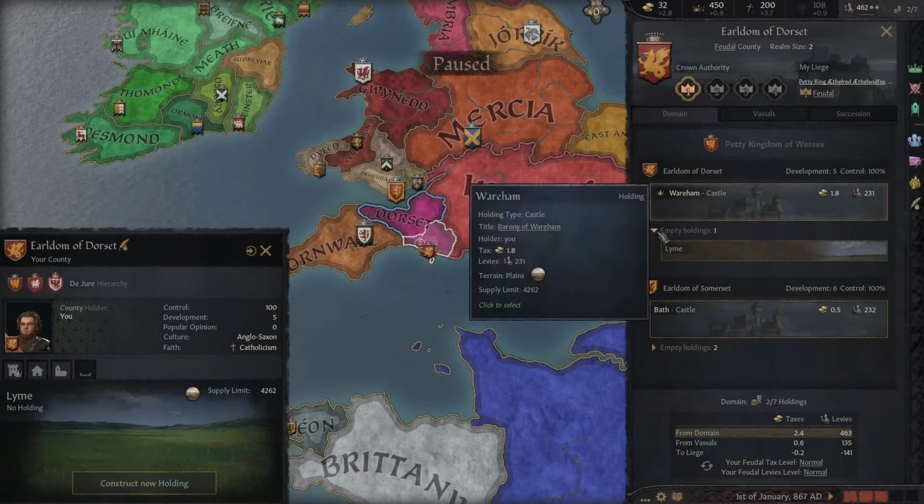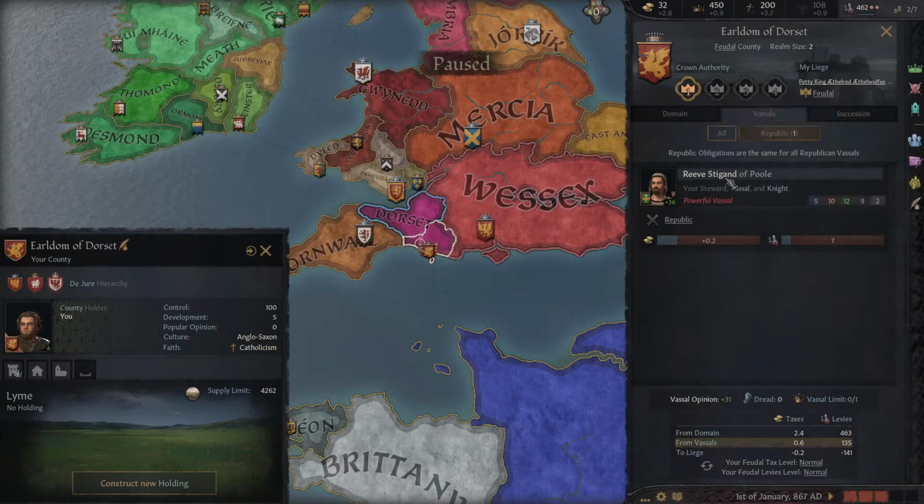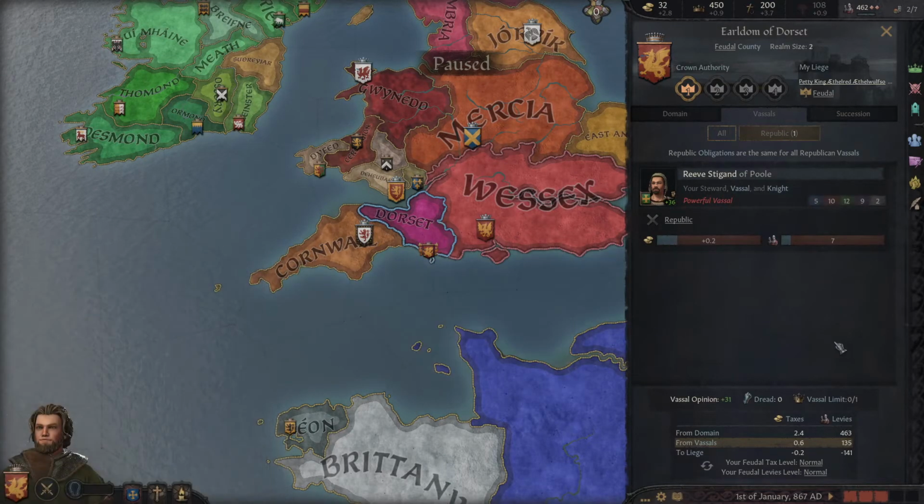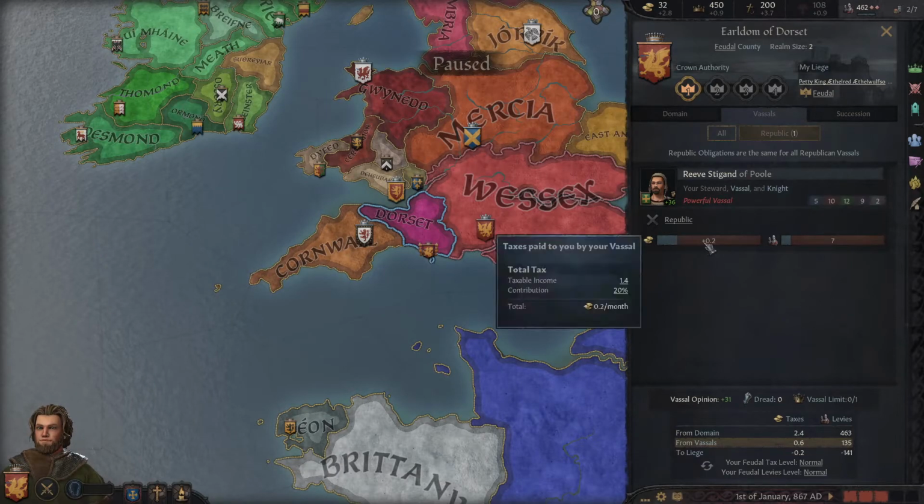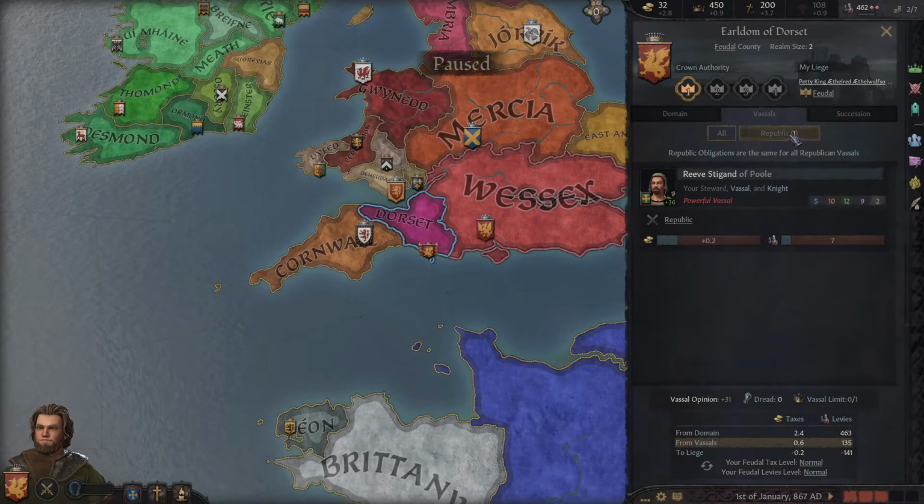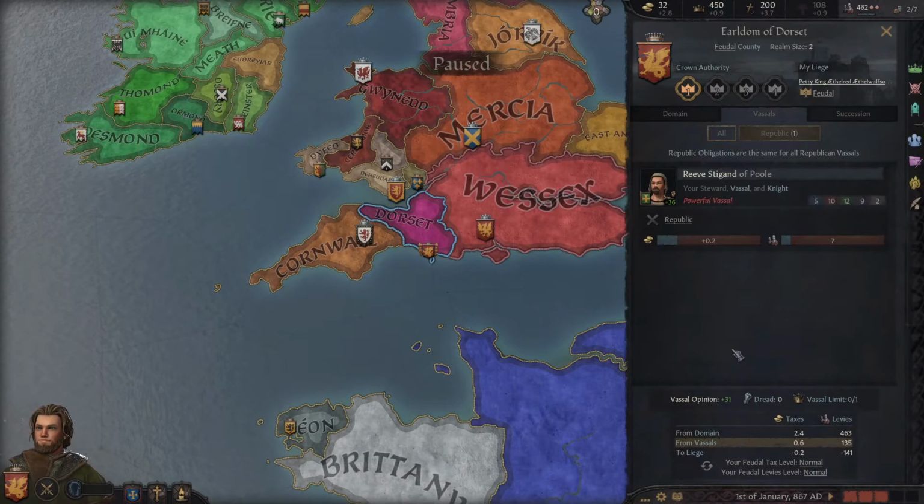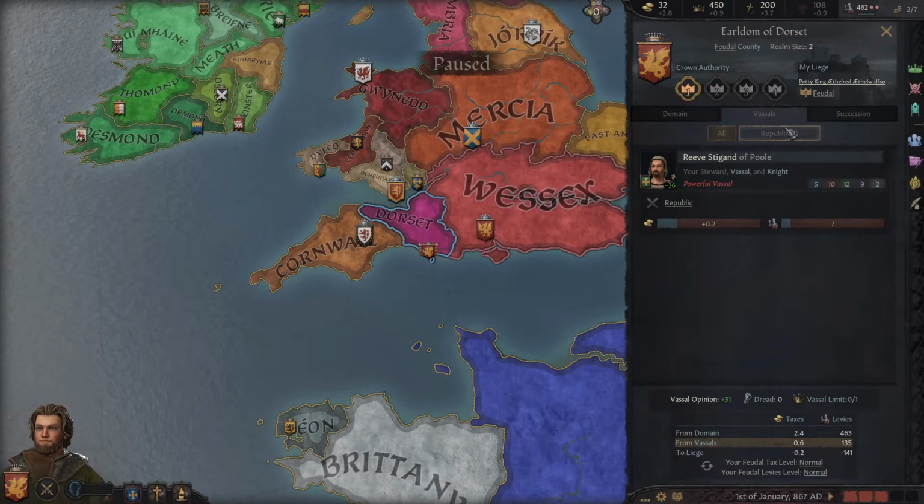Okay, so it gives you your overview here, and then under your vassals, you have all your vassals listed here, and then you have Republic. This Republic tab are your cities. And remember, you can never control your cities, so you're always going to have Republic vassals, and here he is. You got Reeve Stigand, and he's giving me 0.2, and levies, he's giving me 7 soldiers a month. So you can break it out between everybody that reports to you versus your republic. And I'm not sure, but I think that the bishoprics start to show up too, if you have more than one. I don't, obviously, he's not here now.